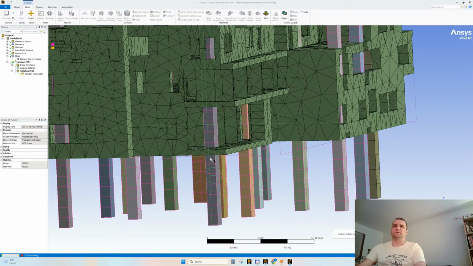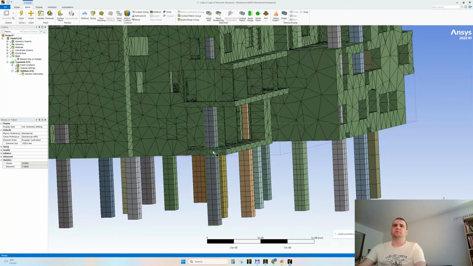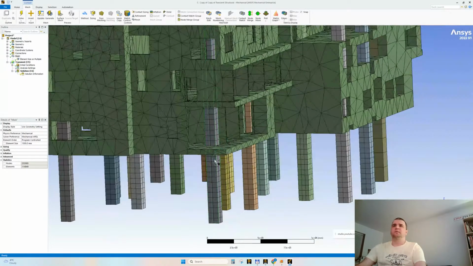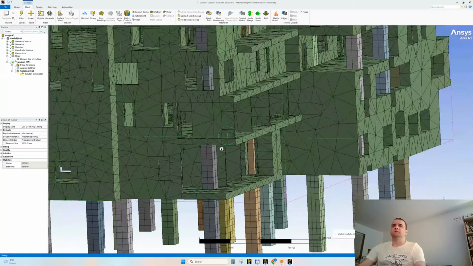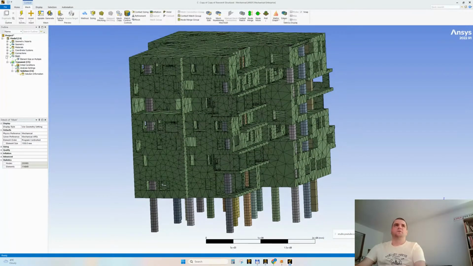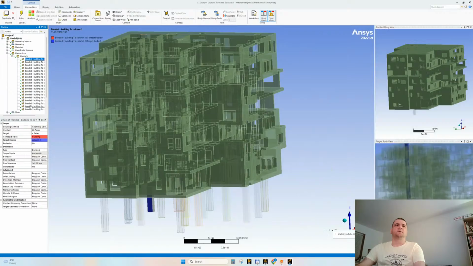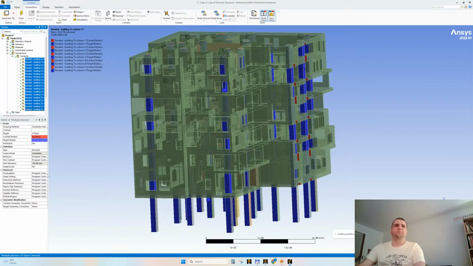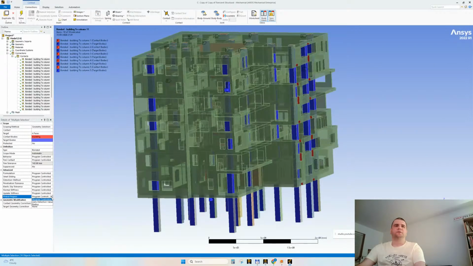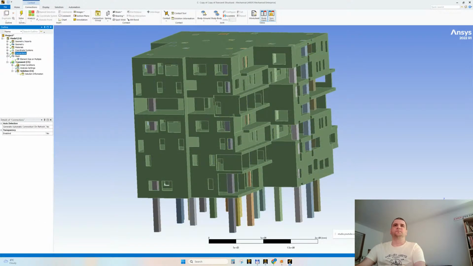I'd like for the nodes on the columns to find the nodes on the floors and the walls. To ensure that such thing happens, let's assign some pinball region. Let's go for auto detection value. All right.